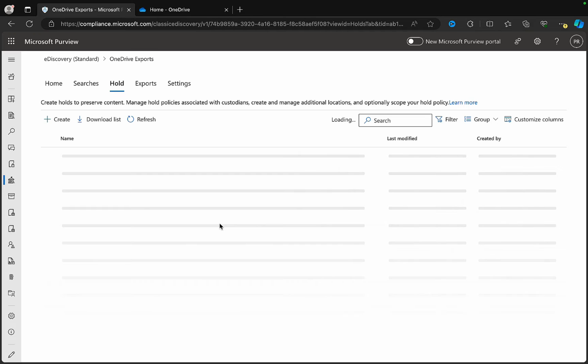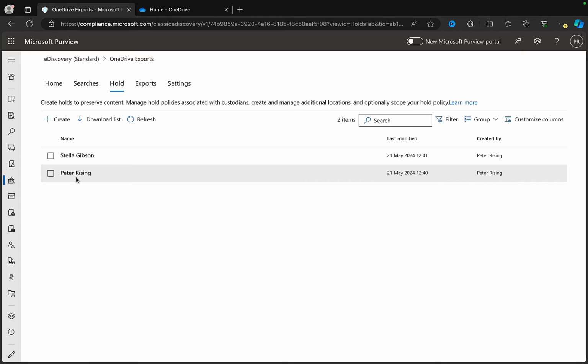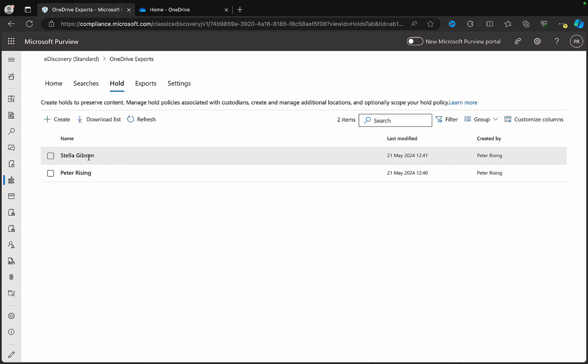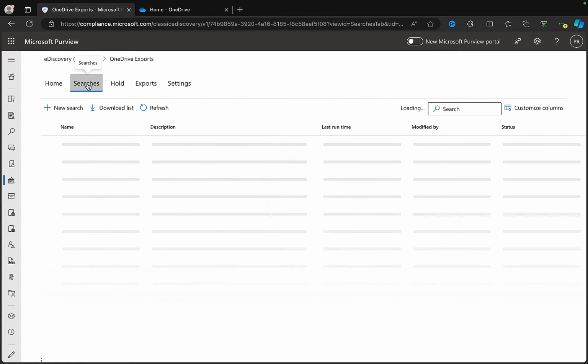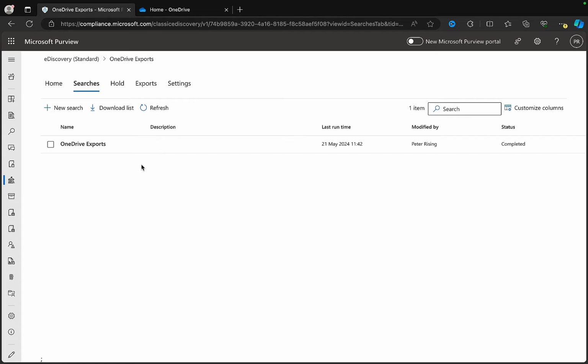So I've now got 2 holds for that search, and I have one for the user Peter Rising, which you saw, and I did another one exactly the same way for Stella Gibson. So I've got 2 different searches, or holds rather, that can be applied to the search. So that got us to this point here where I had my search committed and running, and it completed.